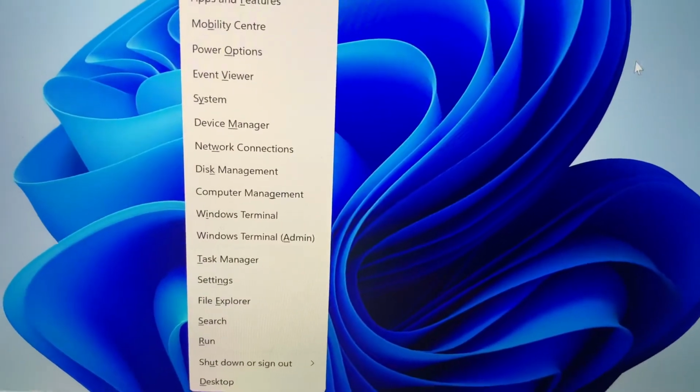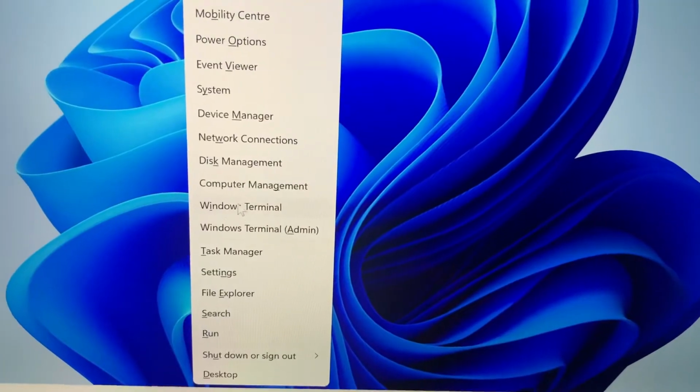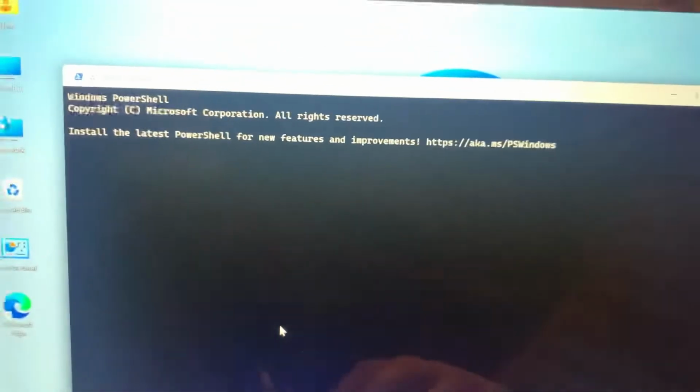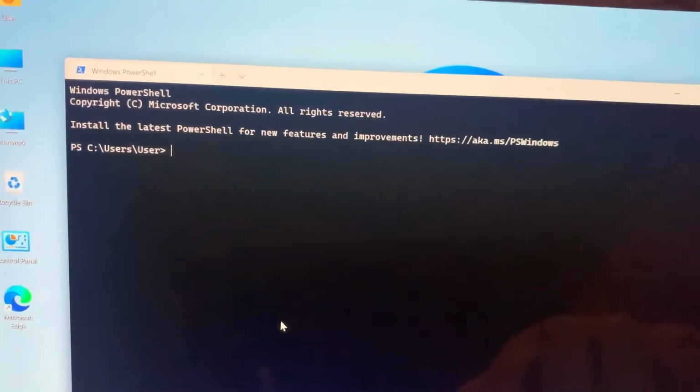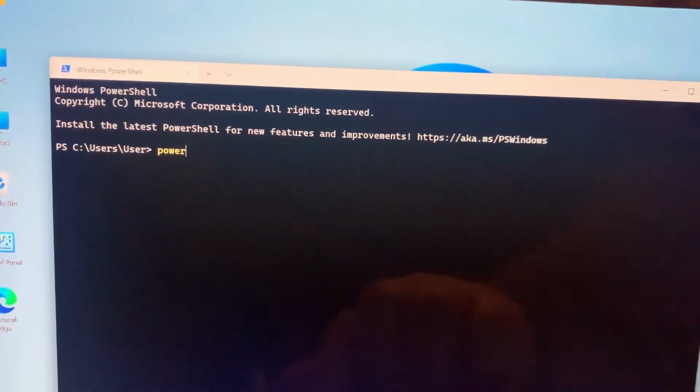Now this drop down menu will appear. So click on Windows Terminal. And then this command prompt will pop up.